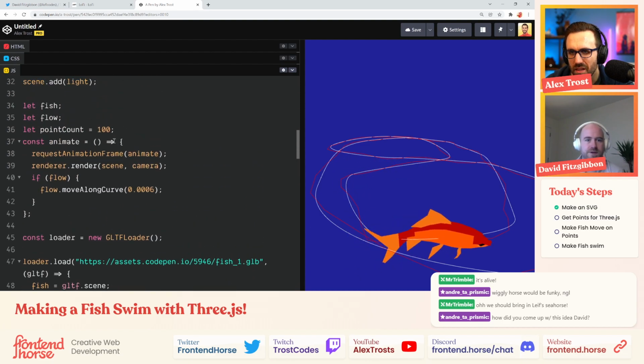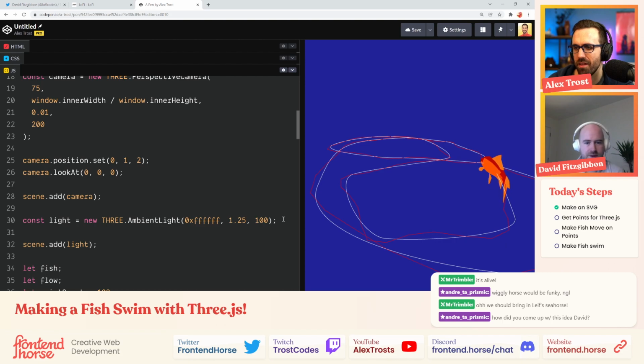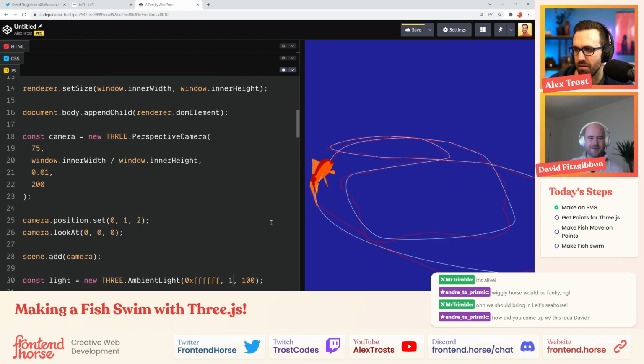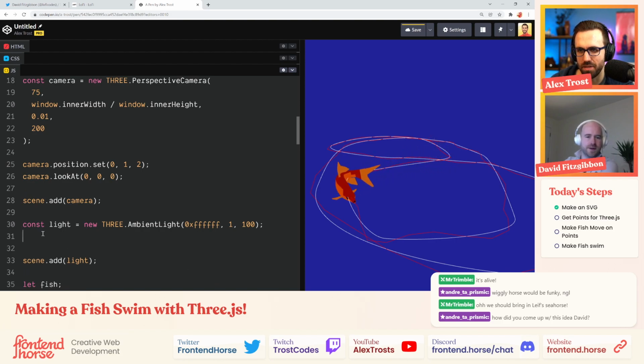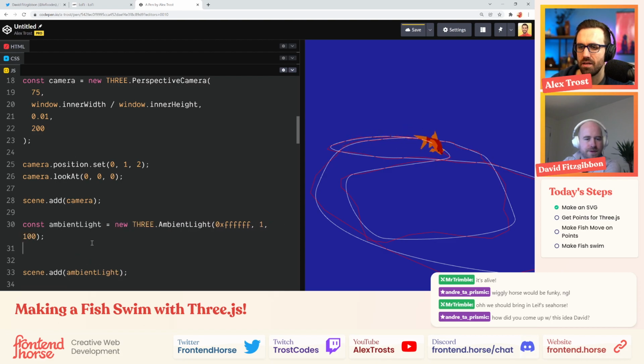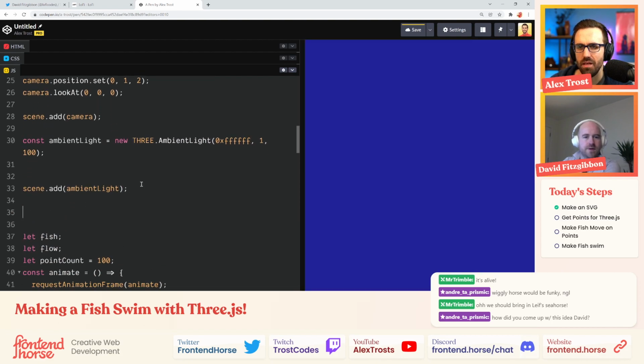All right, where's our light? Scene light. Here we go. Ambient light. That's at 1.25, which is a lot. It's not just the normal amount, it's the full brightness of the object and then a little bit. So I'm guessing it just starts out a bit dim. We'll keep it there for now. So this will be const ambient light.